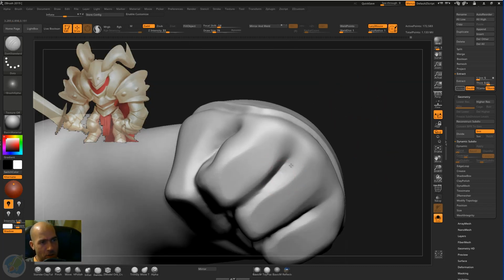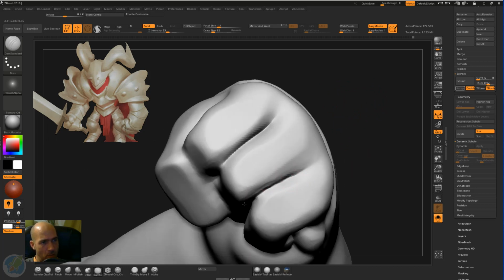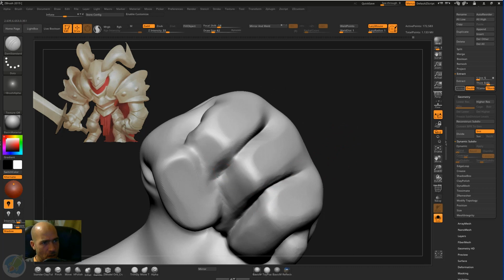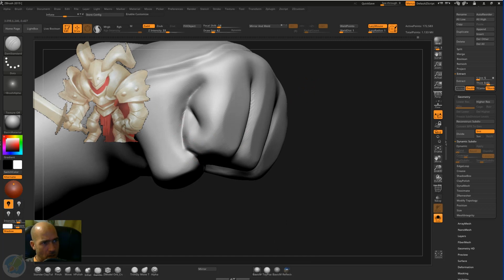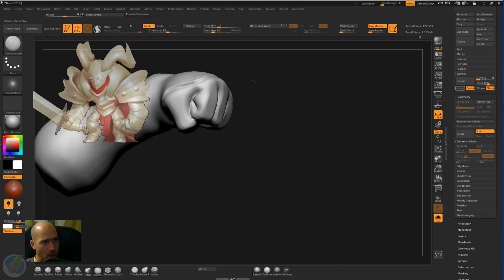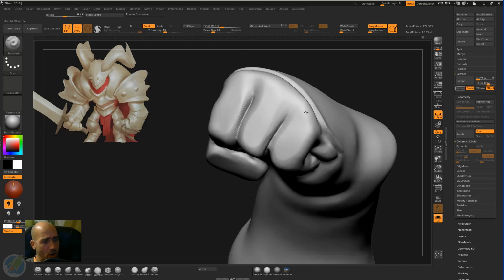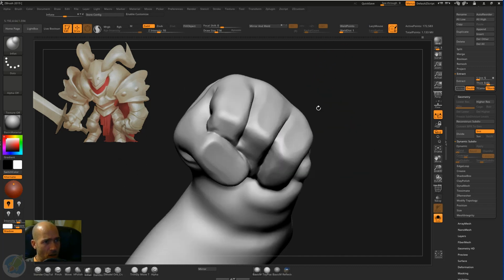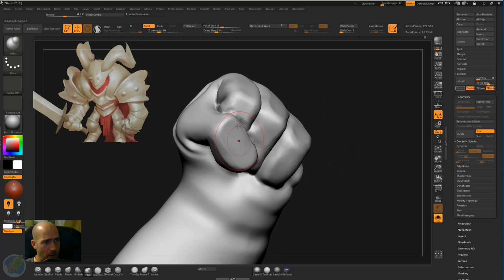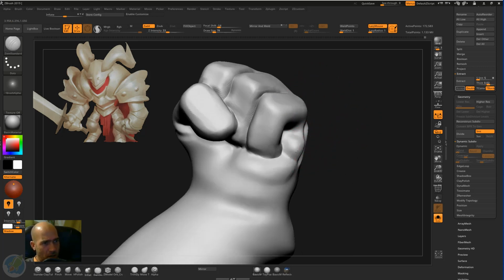And now with the Dam Standard brush, I will deepen those grooves so they will be more pronounced, and also here for the thumb I will deepen this, and it's starting to look pretty good. It already has started, but still with the Inflate brush we can go and make this even better looking. And then with the Dam Standard brush again here.